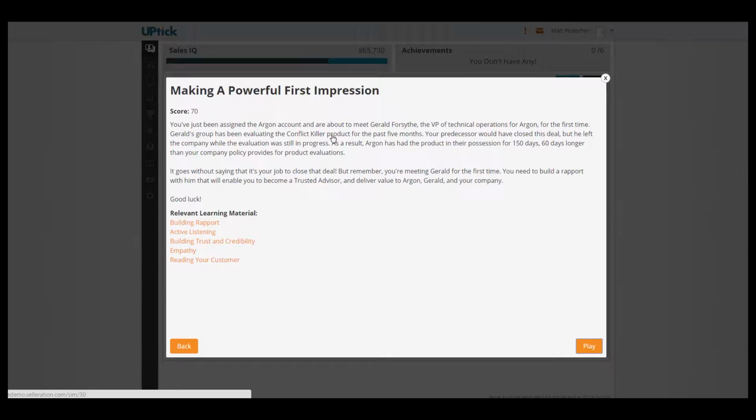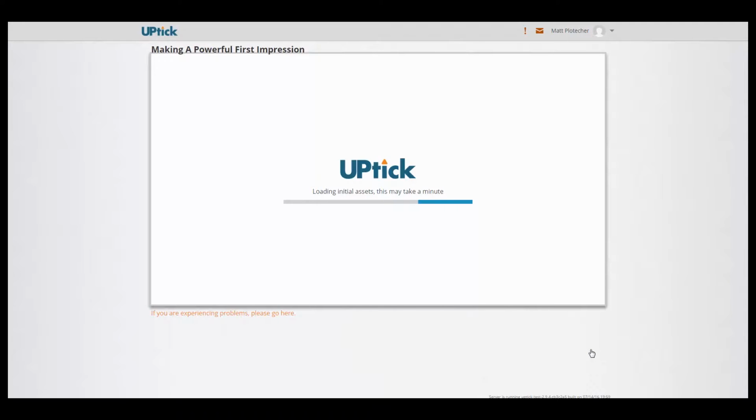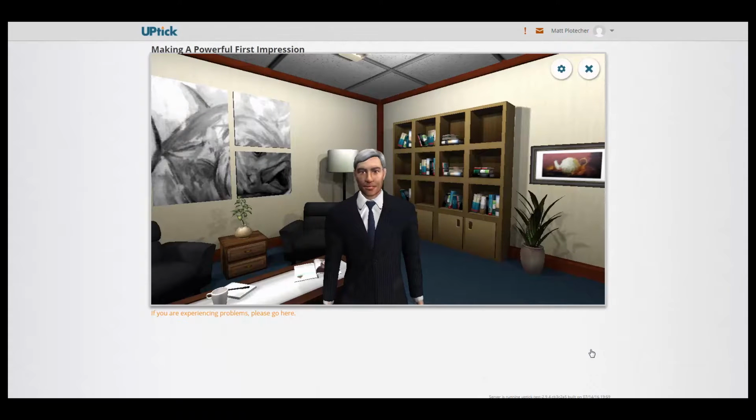Now I get a pop-up window that will give me a rundown of what the conversation is about, what my objectives are, as well as any relevant learning materials that I may want to reference. To get started, I just need to click on the play button. Now my conversation is loading. Depending on your network connection and the age of your device, the loading times may vary, but should not take longer than 30 seconds.